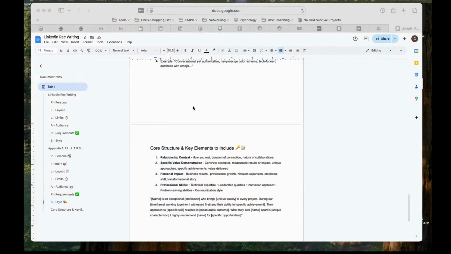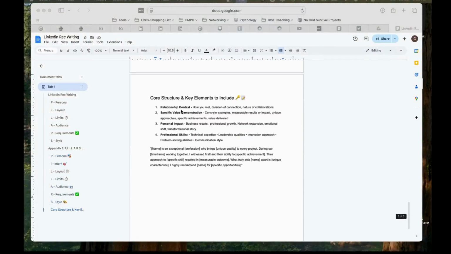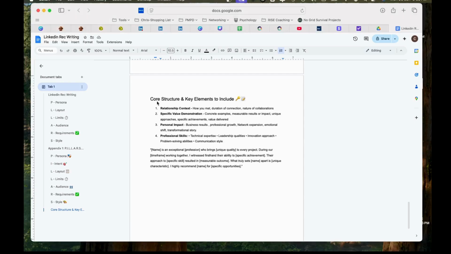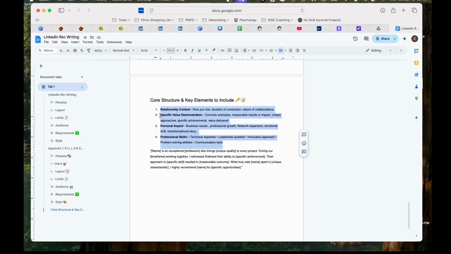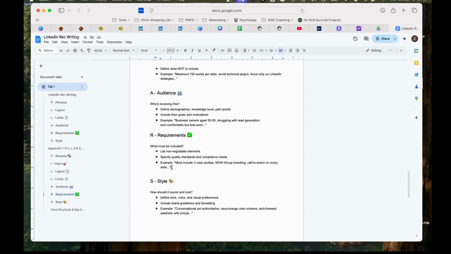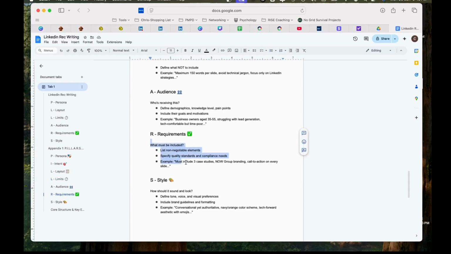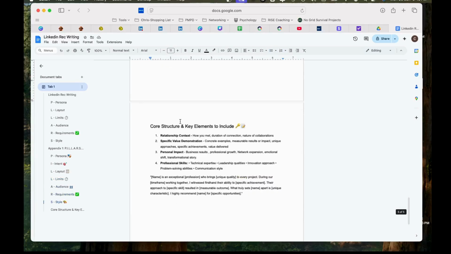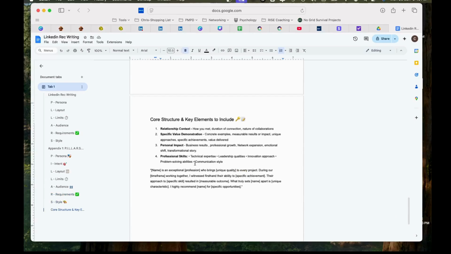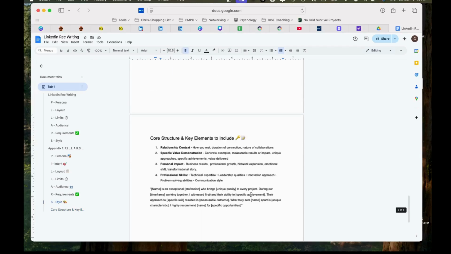Anyway, back into this. We've got our pillars sorted, but to refine that further, you can use this core structure: relationship context, specific value demonstration, personal impact, professional skills. You can use that as the requirements area, or at least part of the requirements, and it's a pretty good requirement set. It will help structure out your recommendation. You could also use this example, a generic template version. You can drop that in there too. All of that can go in the requirements, and that will take this to another level.